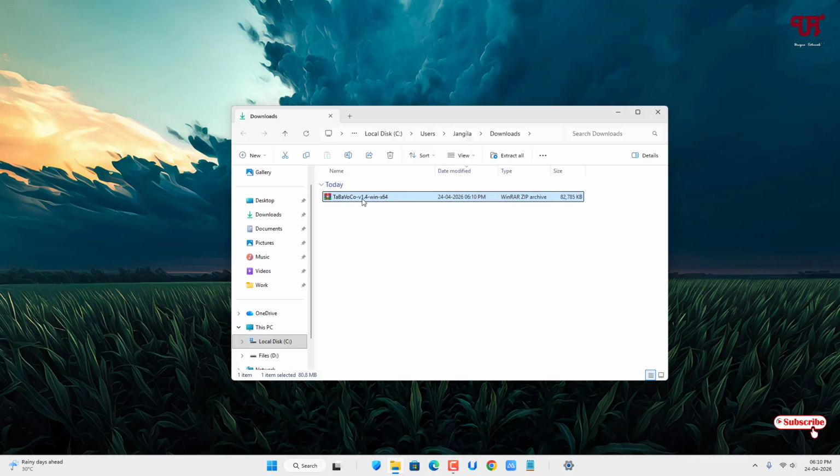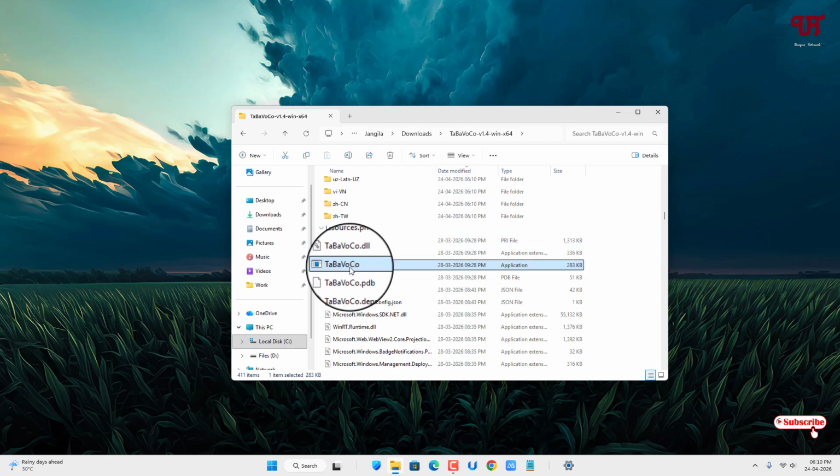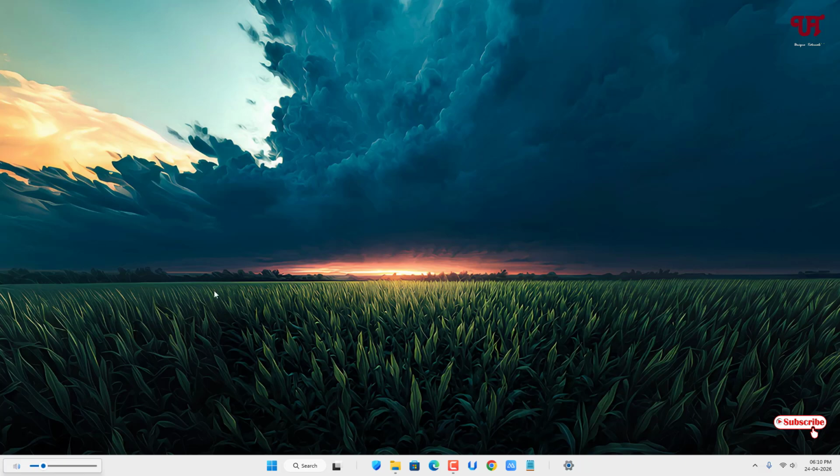Now just double click it to extract this zip file. Now just open the extracted folder. Just scroll down below. Now you'll see the application Taskbar. Just double click on it. Now you can see on the left bottom corner one volume slider is showing up.